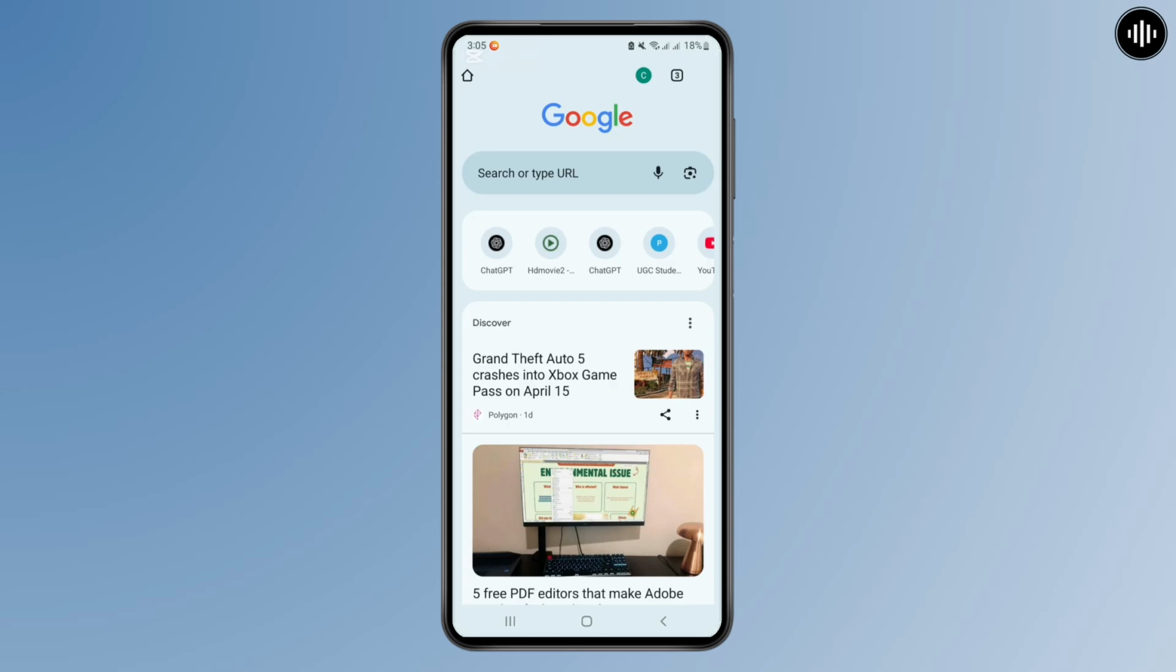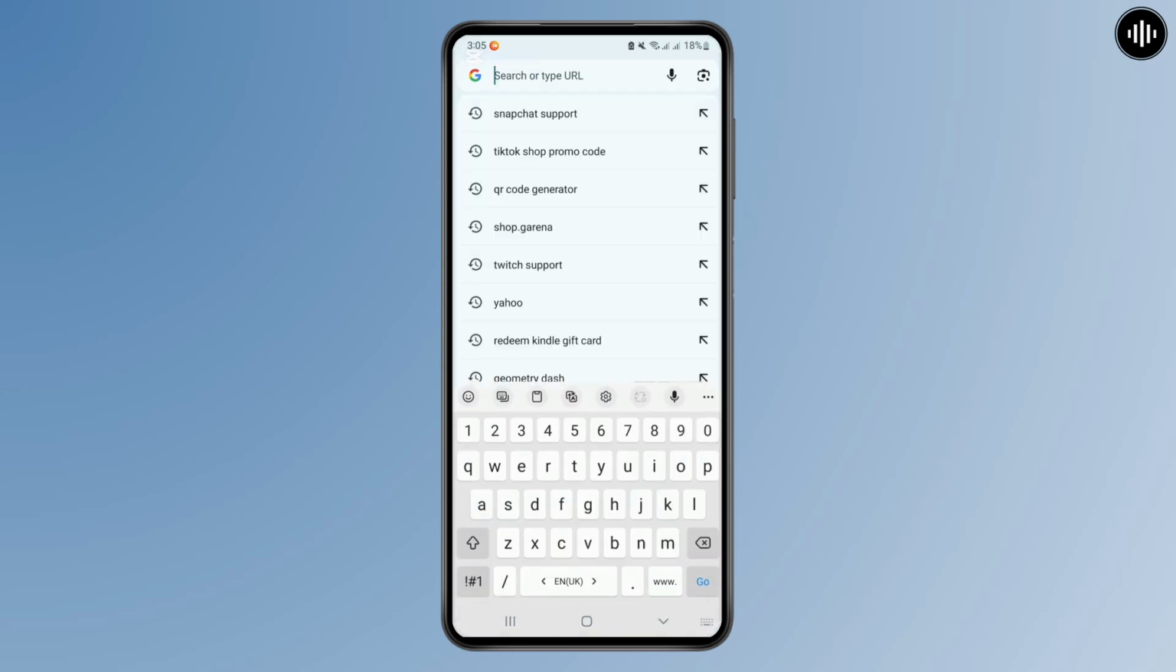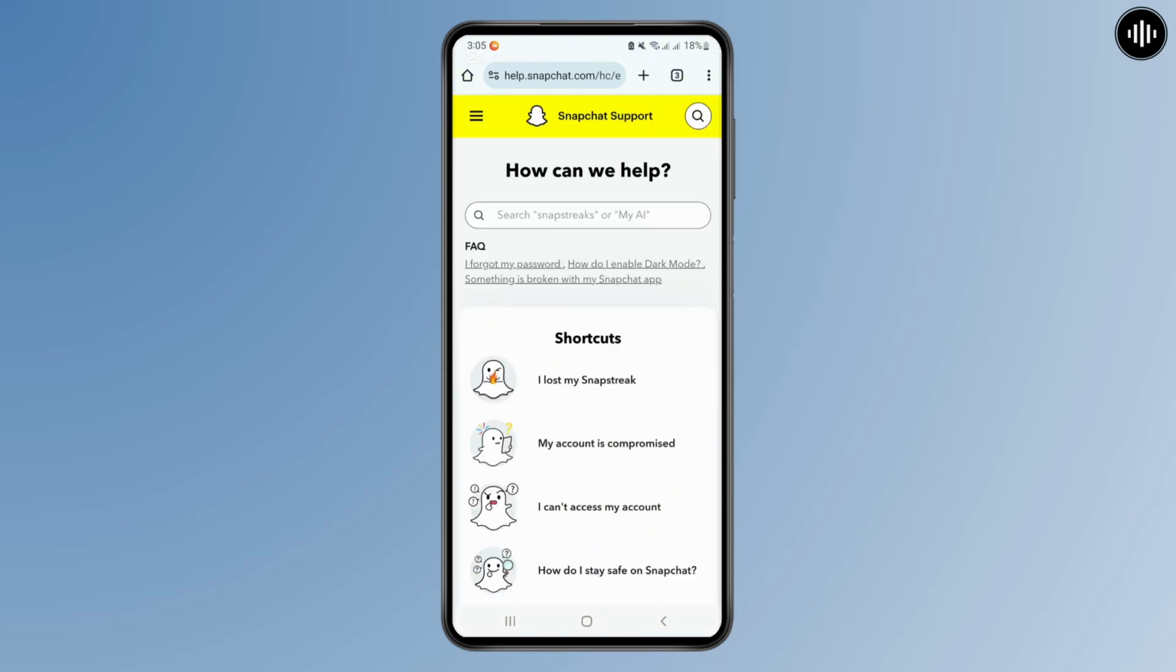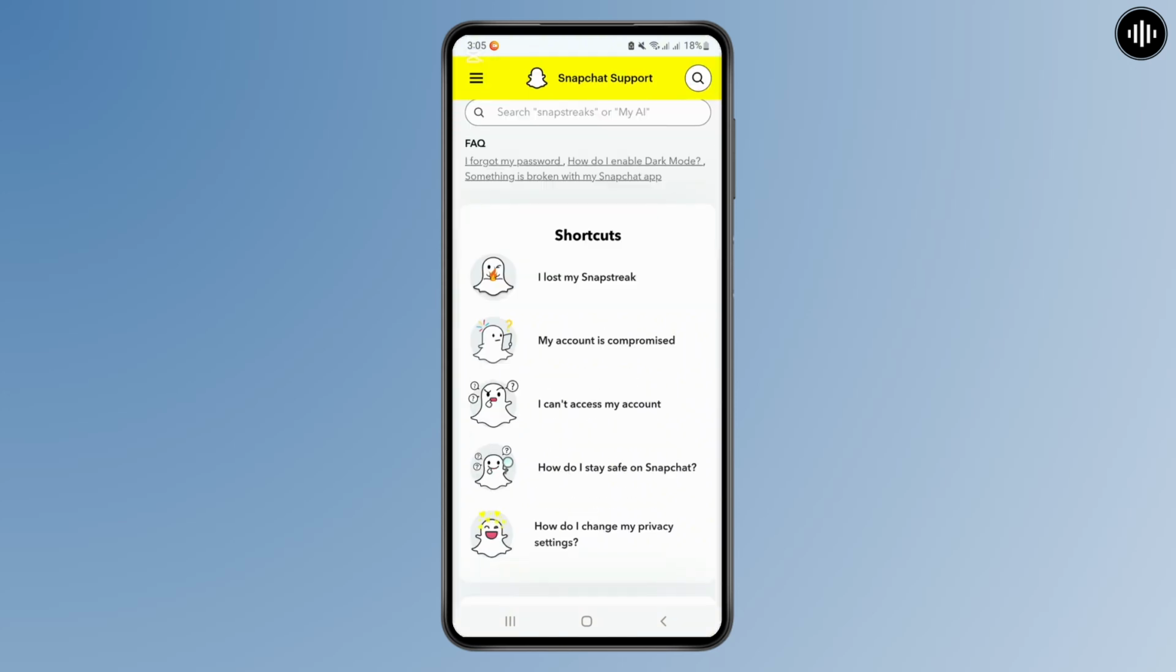And now after you open the browser, in the search field you will have to type Snapchat support. So simply type that and head over to search. Alright, so after that you will be able to see the official website of Snapchat support. So simply tap on that. Alright, so now from here you will have to scroll down and go with the option like I can't access my account. So simply tap on it.